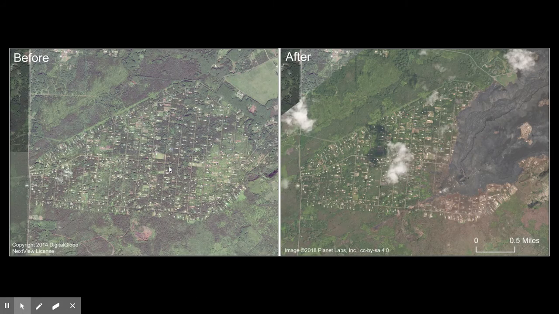Okay, so this is a picture of something that happened in Hawaii a couple of years ago, 2018. So this is a picture of an area called Leilani Gardens in 2014. And then there was a fissure that opened up in Hawaii because Hawaii is an active volcano that emitted lava from the volcano, and it opened up right here.